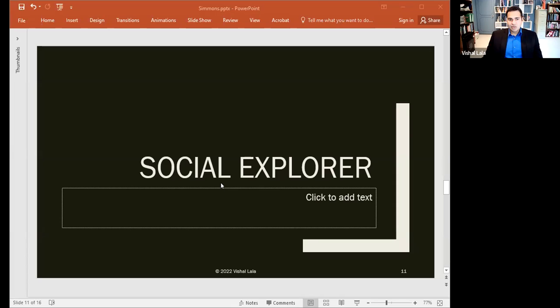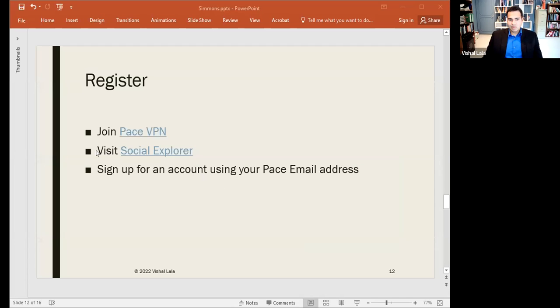In order to use this resource, what's most important is for you to be able to sign up for the resource. The resource as such costs a good amount of money, but thanks to your being a part of the Pace community, you have free access to it, provided you follow these directions. First things first, you need to join the Pace VPN.